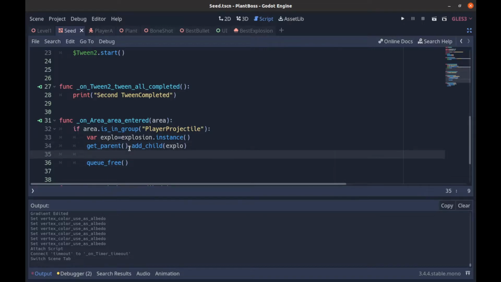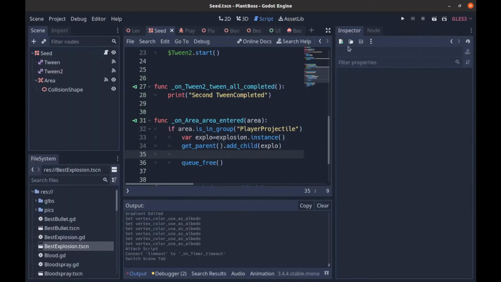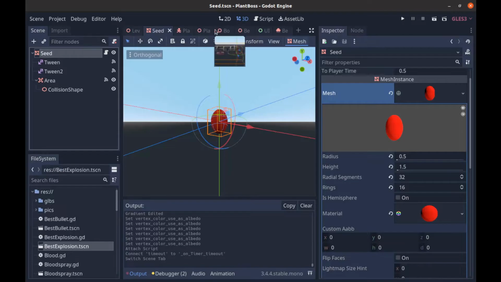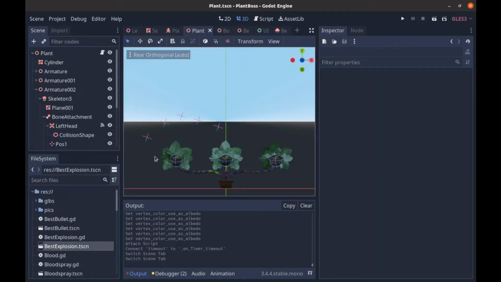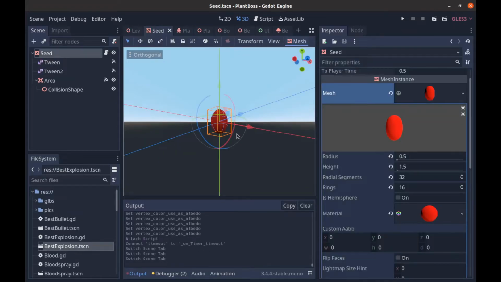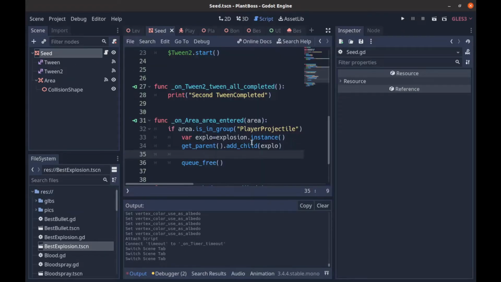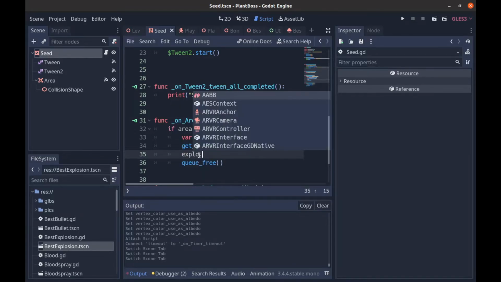We are adding it to our child as the seed will be the plant, so we're adding it to the head of the plant, which sounds weird, but if we add it to the seed, we're going to delete the seed, so it won't work. So we add it to the head of the plant, and we then need to set its position.